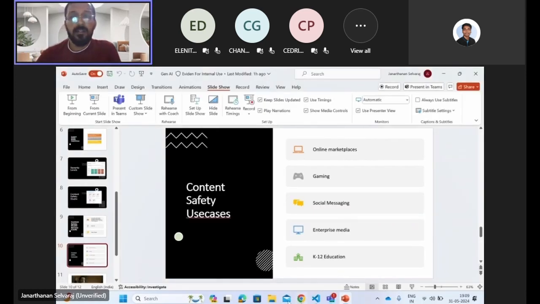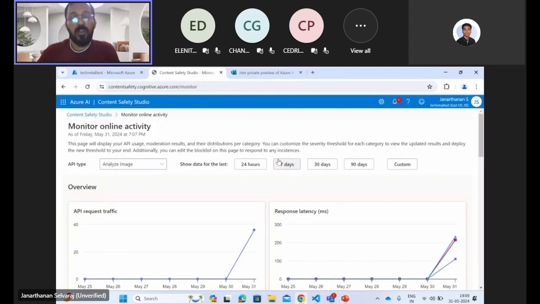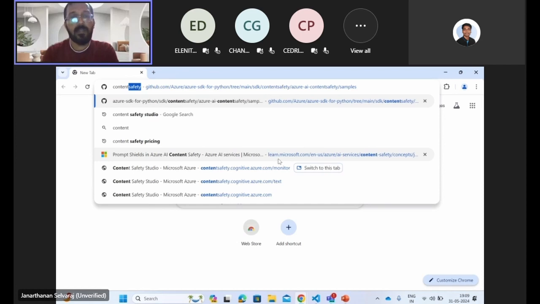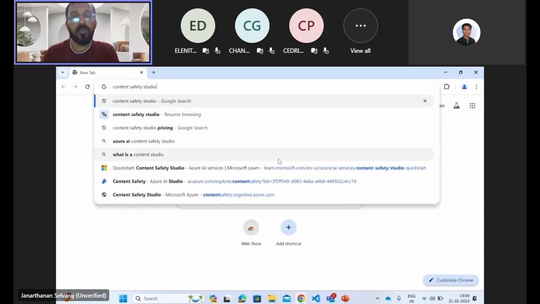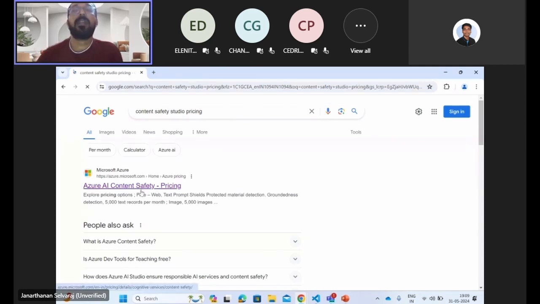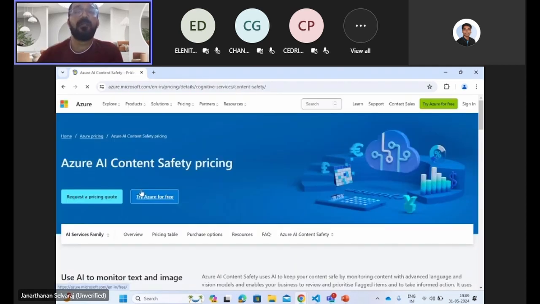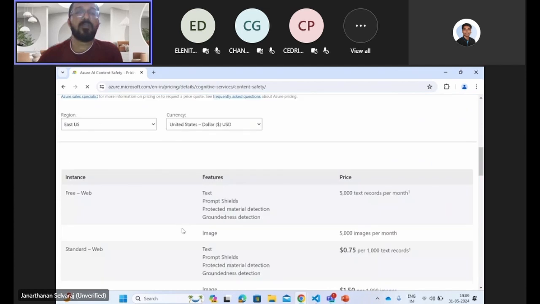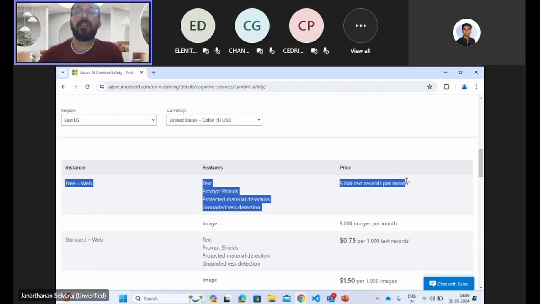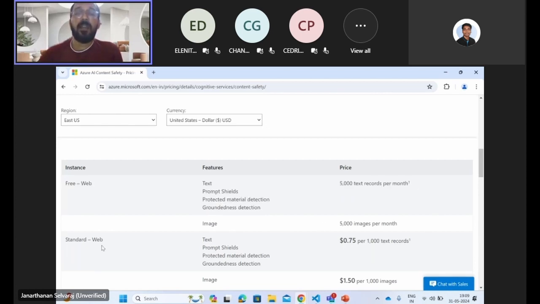And the pricing aspect you should know. I'll show the pricing aspect as well. To see the pricing, it is Content Safety Studio pricing. As of now, I'm using East US as the region. You can choose your respective region. For East US, in the free pricing tier, text is 5,000 text records per month free, and images is 5,000 images per month free.